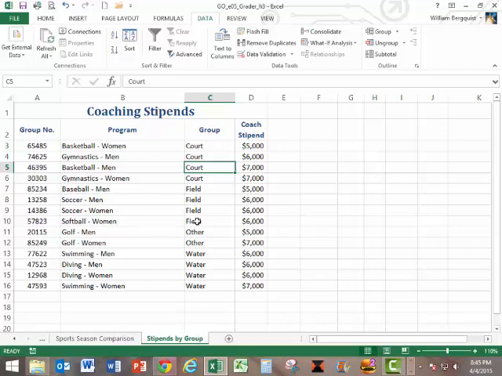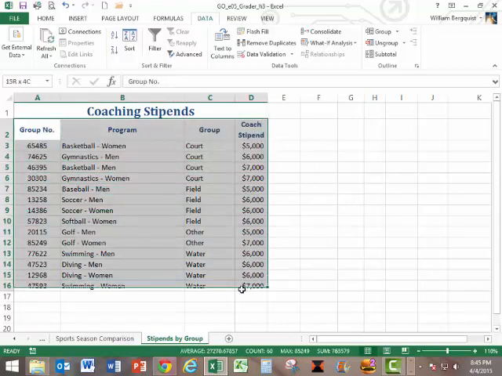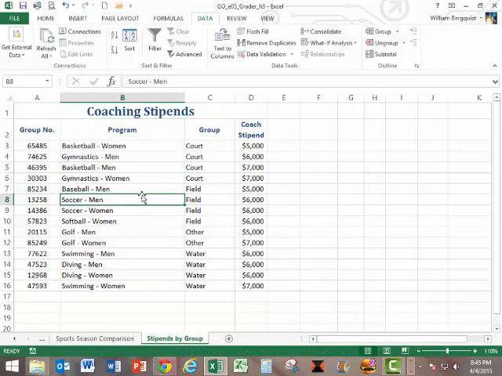Subtotal the data on the stipends by group worksheet at each change in group using the sum function. Add the subtotals to the coach stipend column. Okay, not too bad. What I'm going to do here is make sure my cursor is anywhere in the table. One thing you don't want to do is have it over here or down here. You want to have it anywhere in the table. A lot of people in the real world highlight it. Okay, and you can, but you don't have to. It's an extra step. You're just wasting your time. Just make sure your cursor is in the table.